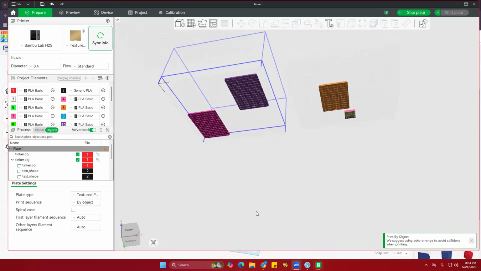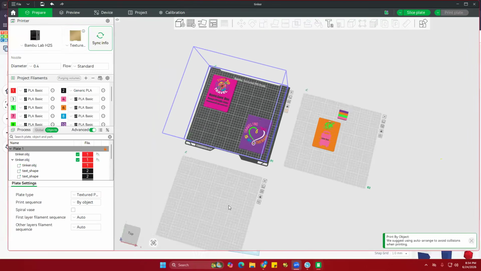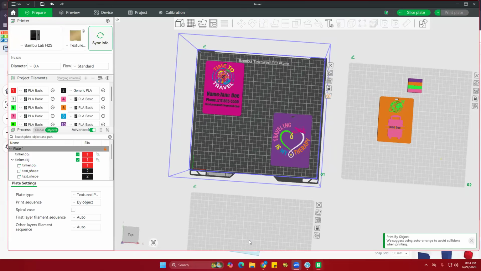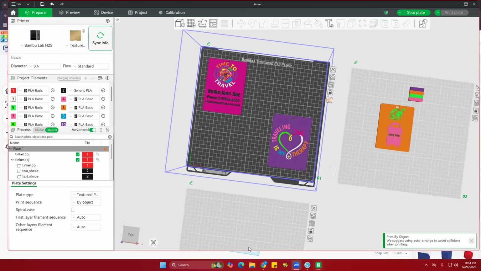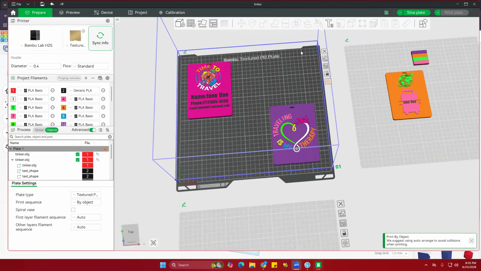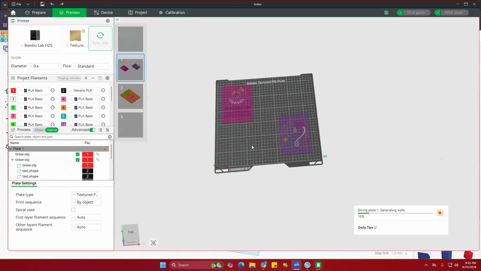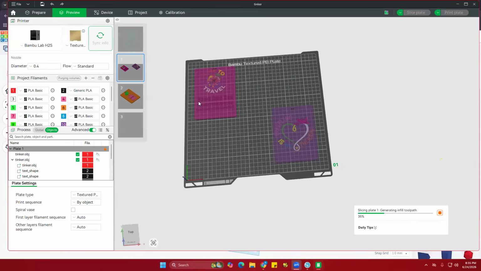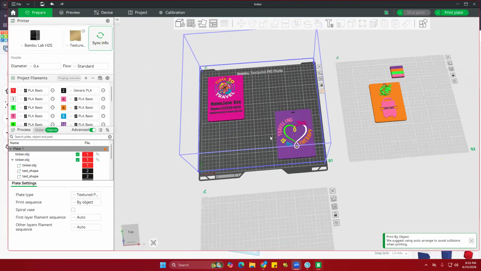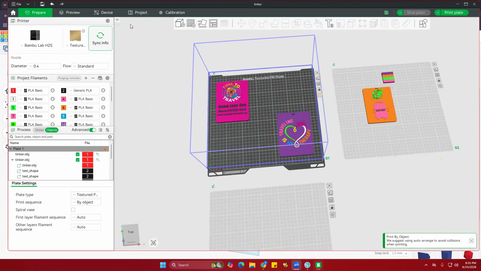This is our first class starting over from scratch. So if you had two printers, you could definitely print these. If we printed this by object on your H2S, let's see what we're looking at on print time for these. All right, 4 hours and 48 minutes, and it only takes $3.50.